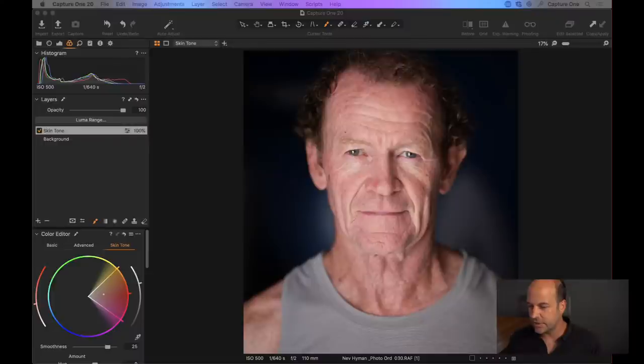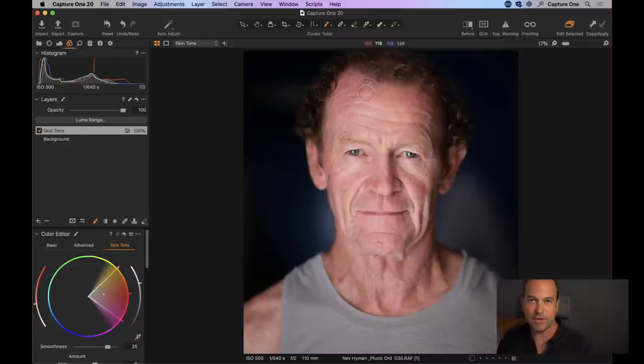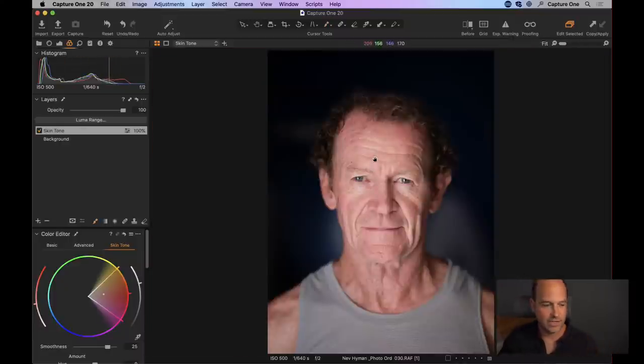Alrighty, so the last thing we want to do with Neb here is a couple of things. We want to bump up the detail, the opposite of what we did with Emily's shot, where we went negative clarity. I would like to do the opposite and go positive and get a bit more sharpness, structure, and so on.